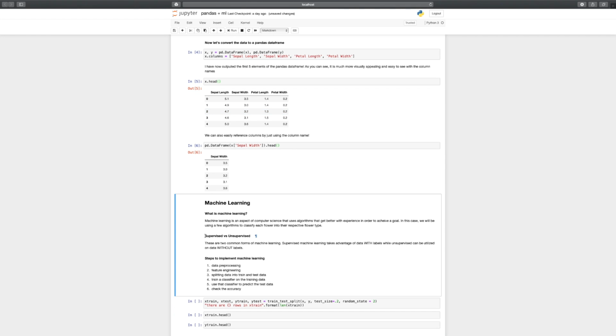And there are 2 main types of machine learning. Obviously there are more, but these are 2 big types, supervised and unsupervised. The only difference between the 2 is that supervised learning algorithms take advantage of data that have labels, while unsupervised machine learning models can work even if the data doesn't have any labels. And hopefully this will become clear as we move on.